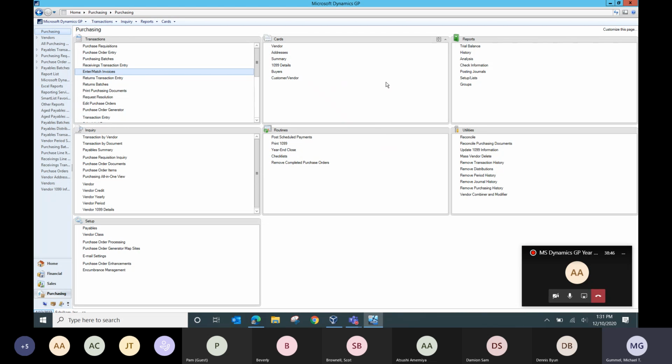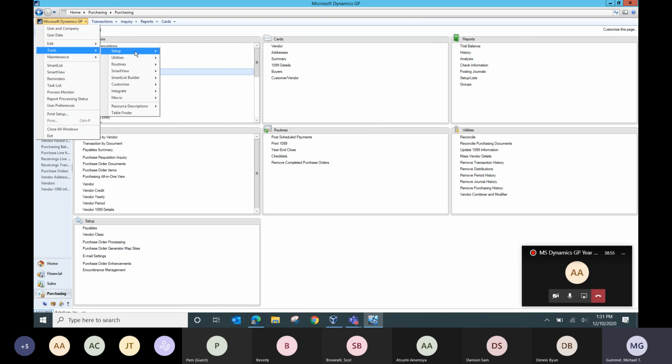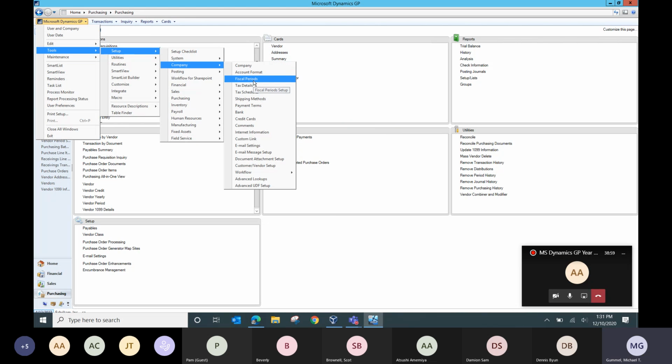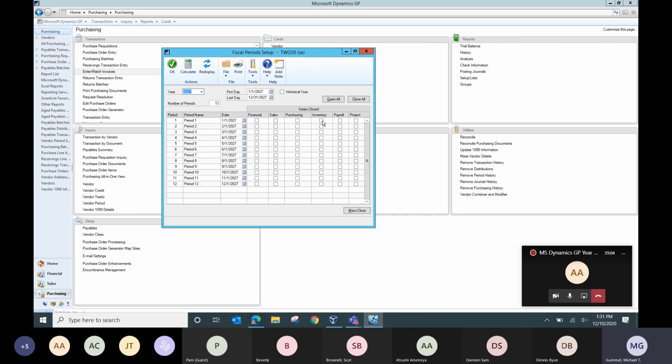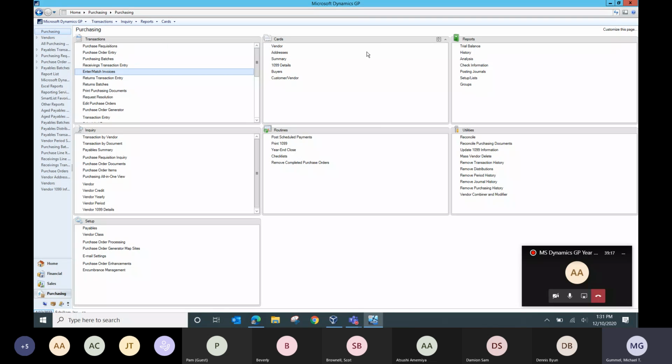What you can do is go in and close the fiscal periods for the inventory series. So again, to do that, we're going to go under GP, Tools, Setup, Company, Fiscal Periods. We'll have all of our fiscal periods here, and then we can just mark the series closed for inventory. That way we make sure that nothing else can be posted to any of those periods while we're going through and closing out the rest of our modules.